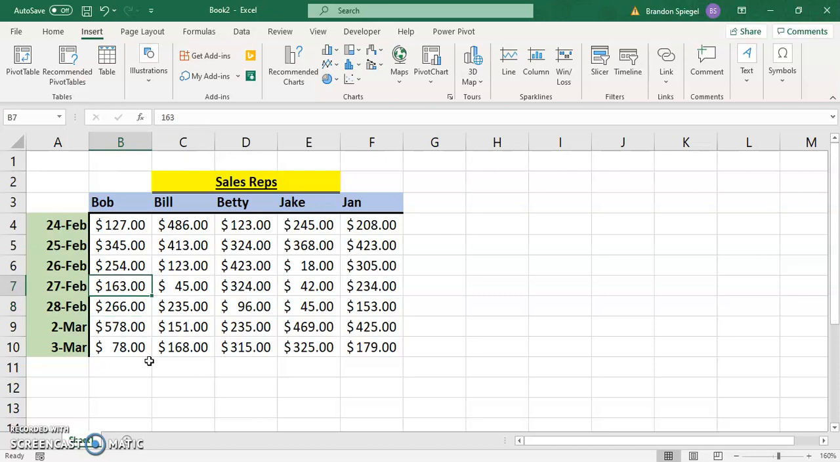So here we have a hypothetical example where there's 5 sales reps and a series of dates. And going through this data, you might realize that there's a mistake. March 1st was accidentally completely skipped over.